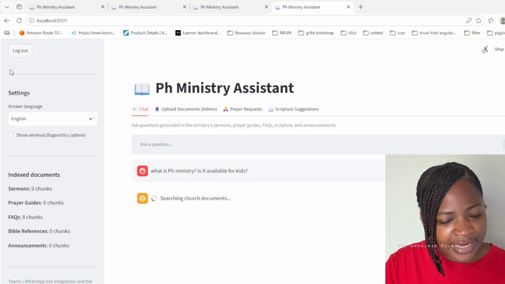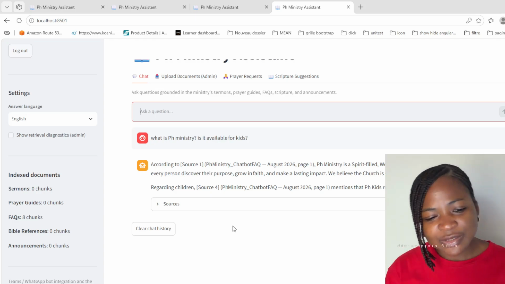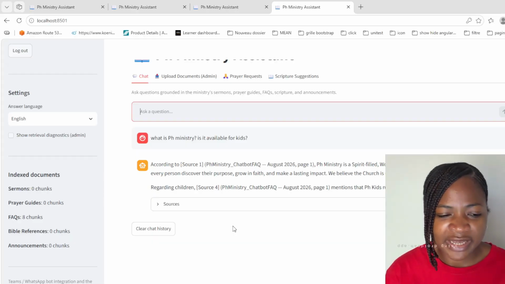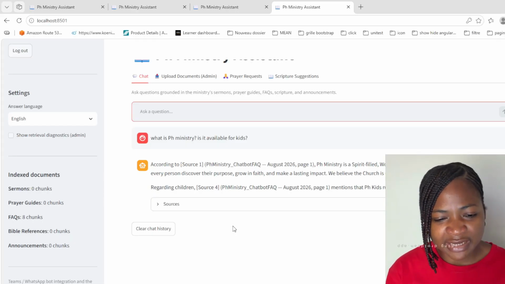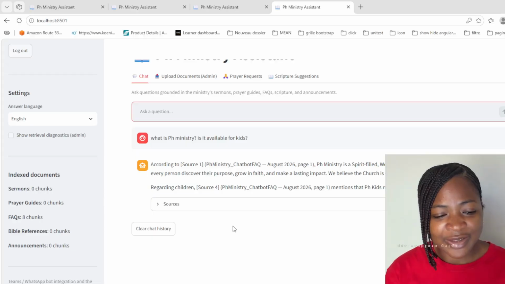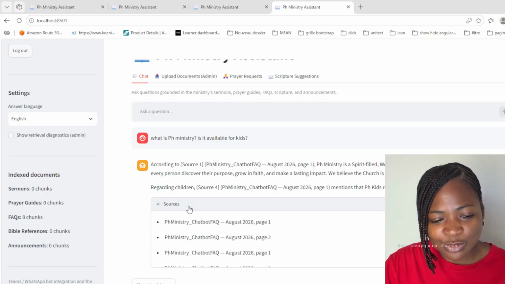Let's go back to Edge. It says, according to source 1, PH is a Spirit-filled, word-based church community passionate about helping every person discover their purpose, grow in faith, and make a lasting impact. We believe the church is God's plan A and there's no plan B. Regarding children, it mentions that PH Kids runs during all Sunday services for ages 0 to 12.